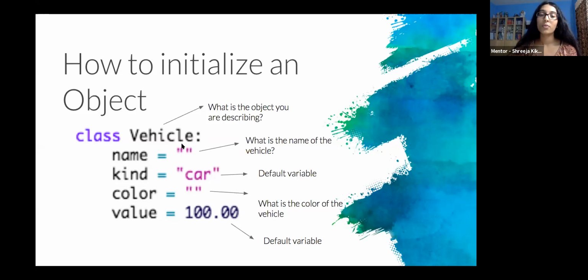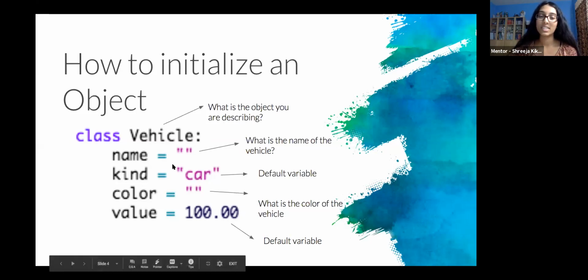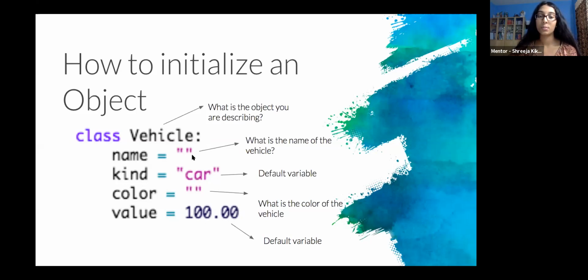So what's on the right side here is what we call default variables. So we're basically just assigning them to placeholder values. So when we actually get into creating an object, you're gonna have to define the name, kind, color, and value. But then if the user doesn't input any values, it's just gonna default to the name becoming an empty string, kind becoming car, color becoming an empty string, and value becoming 100. So those are just default variables.